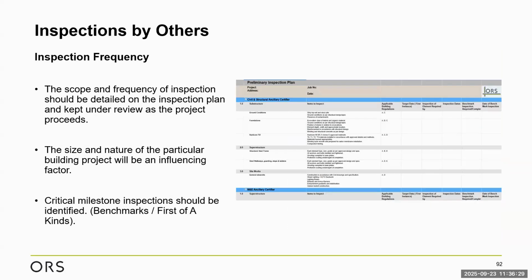Okay, I was going to touch on the frequency. The scope and frequency of inspections should be detailed on the inspection plan and kept under review. As an assigned certifier, that's one of the key things: everything's under review constantly. We don't just agree something and lock it away. No, we revisit it throughout the construction period. The size and nature of a particular building project will also be an influencing factor on the frequency of inspections.